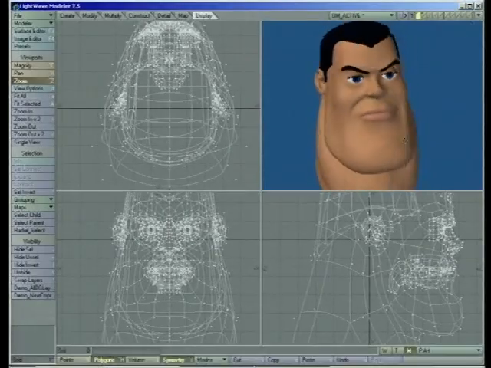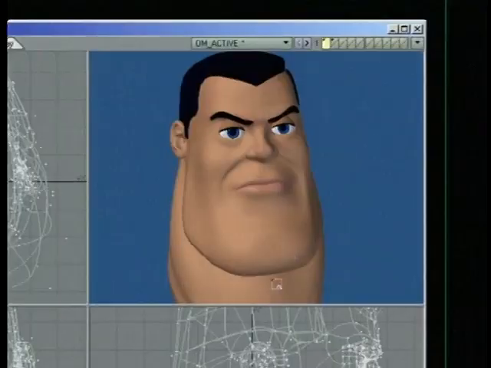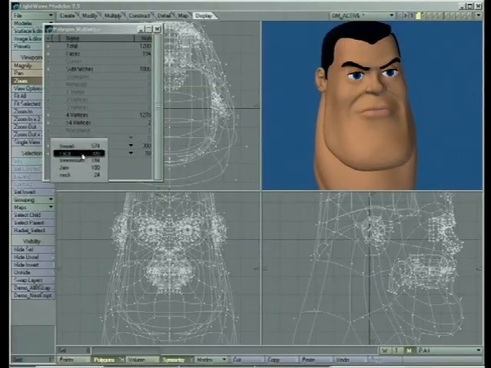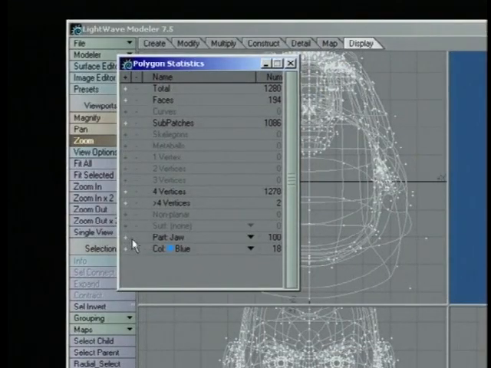See, so far nothing's happened. We have to start adjusting the geometry here. So let's go ahead and with our statistics panel, go back and grab that jaw part.